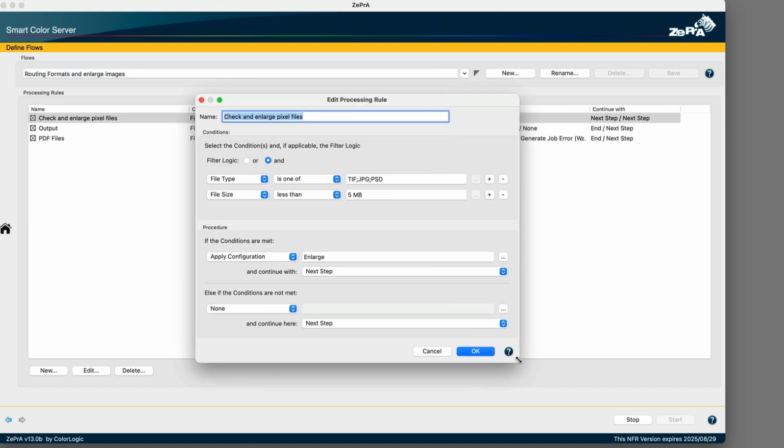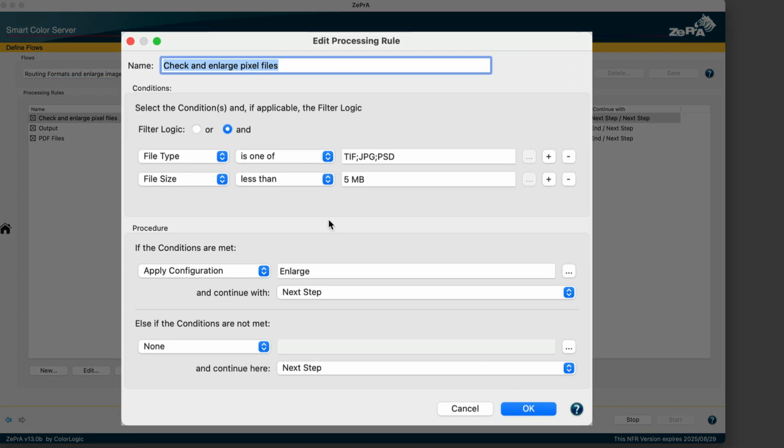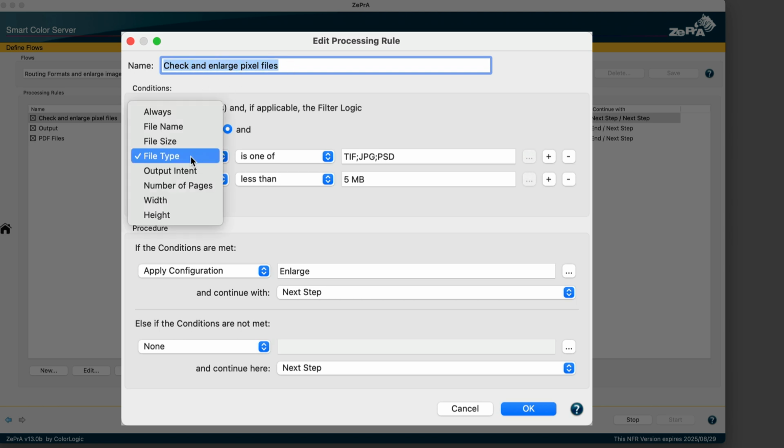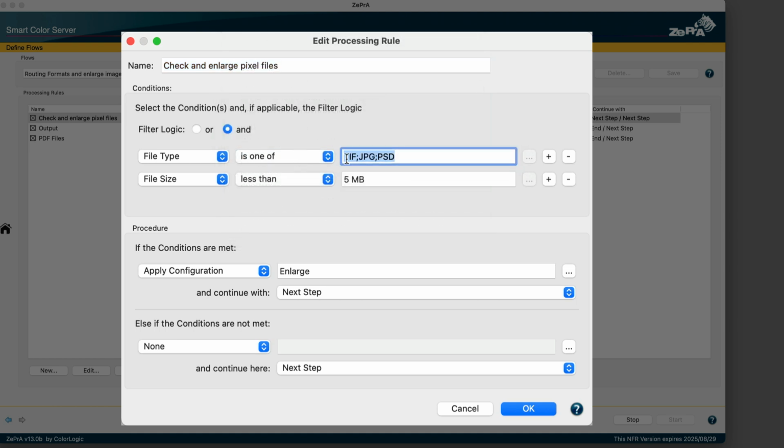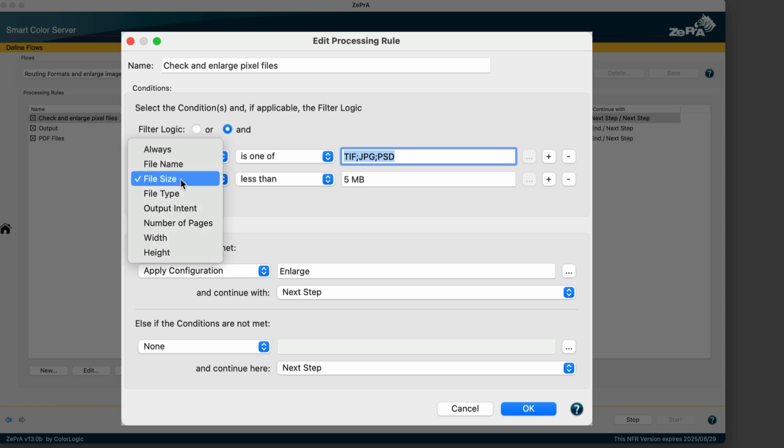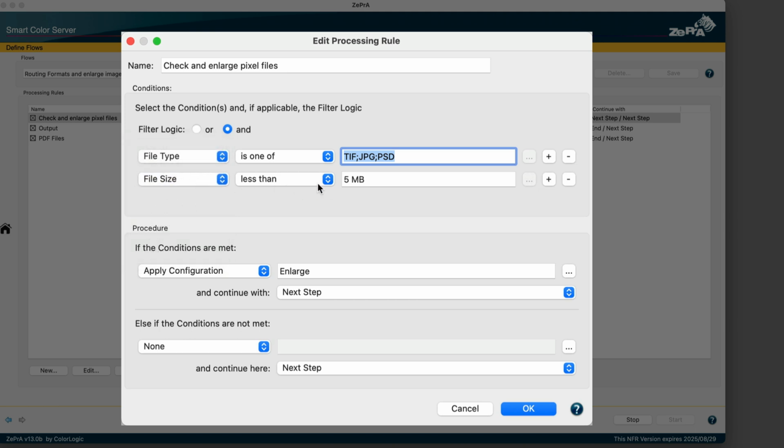How does it work? You would set up a processing rule that filters pixel files with the following settings. Simply use the file type condition with the is one of filter and type in all the typical pixel file formats that you work with, with a semicolon between the file formats. In my case, to make this flow even more interesting, I added a second condition to make sure that only images with more than 5 megabytes of size get converted.